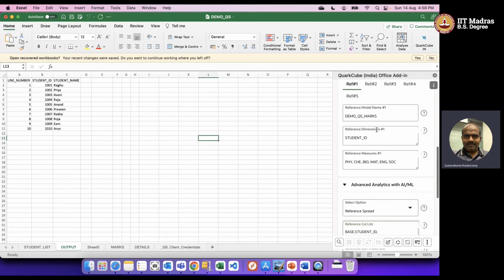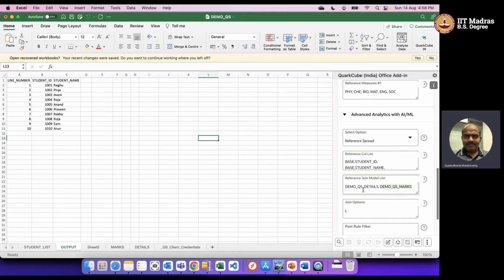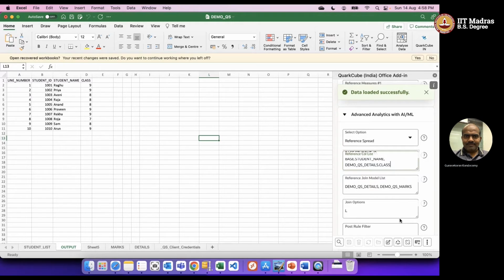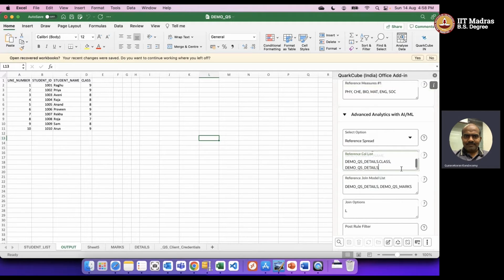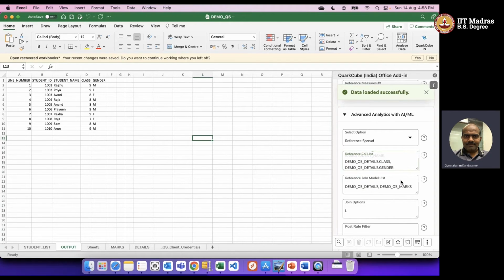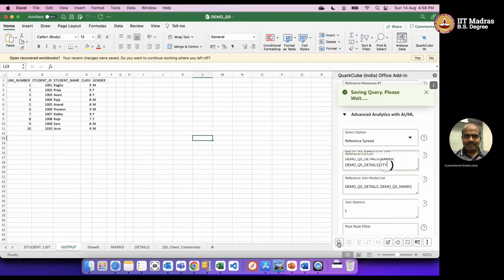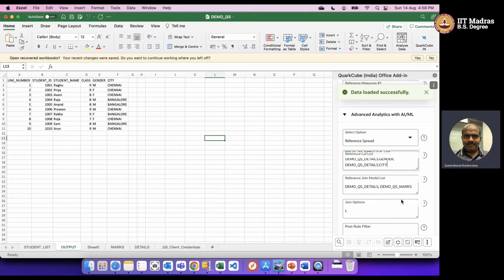Now I have two reference models, right? So I can easily pull the details from the models. So I'm just putting the model name dot. I will put, for example, class. Just run it. Class has come. Dot gender. Gender has come. Now dot city. Wow. So we got all this from the details model.